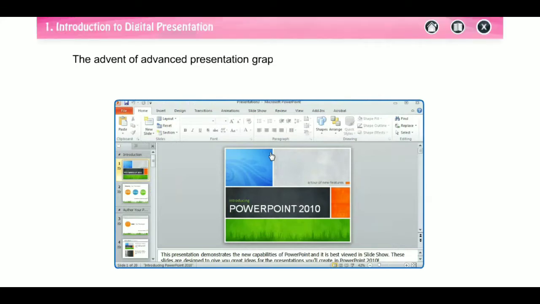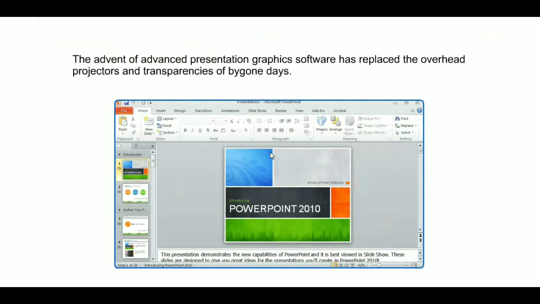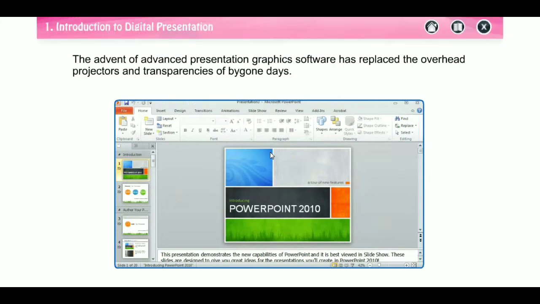The advent of advanced presentation graphics software has replaced the overhead projectors and transparencies of bygone days. Nowadays we don't use overhead projectors and transparencies for classroom teaching or to convey our ideas in the form of presentation.